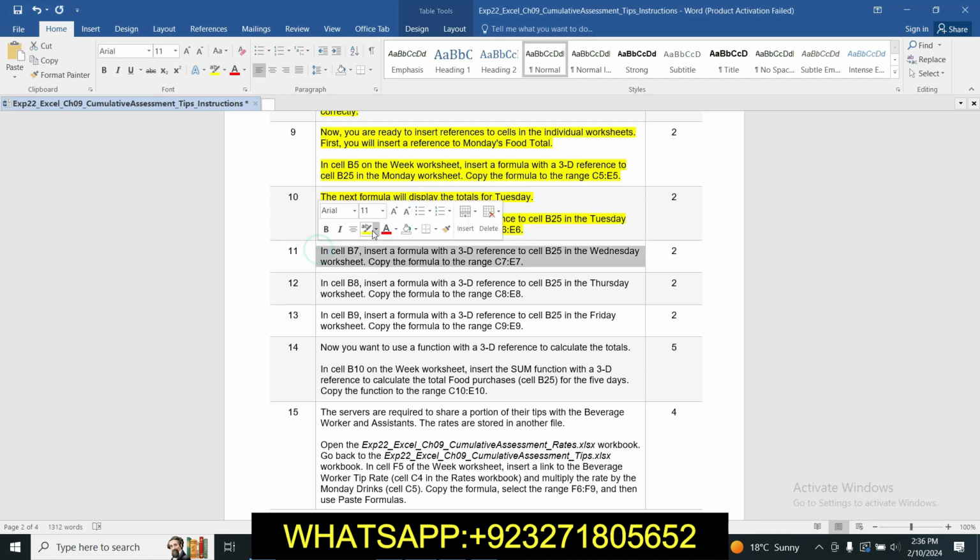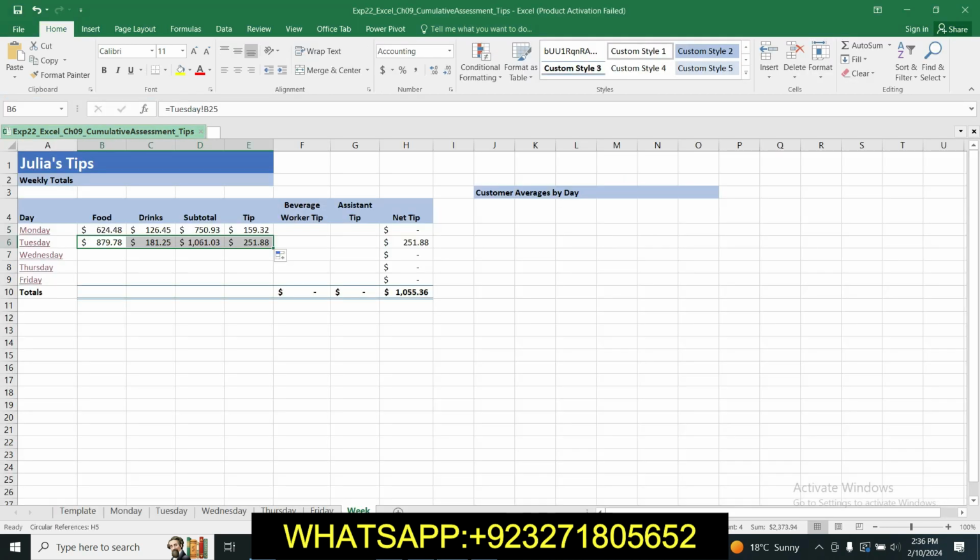Moving to the next step, that is step number 11. Step number 11 is about, in cell B7, inserting a formula with a 3D reference to cell B25 in the Wednesday worksheet. Copy the formula to the range C7 to E7. In this step, we have to insert a formula in cell B7. So write equal here.